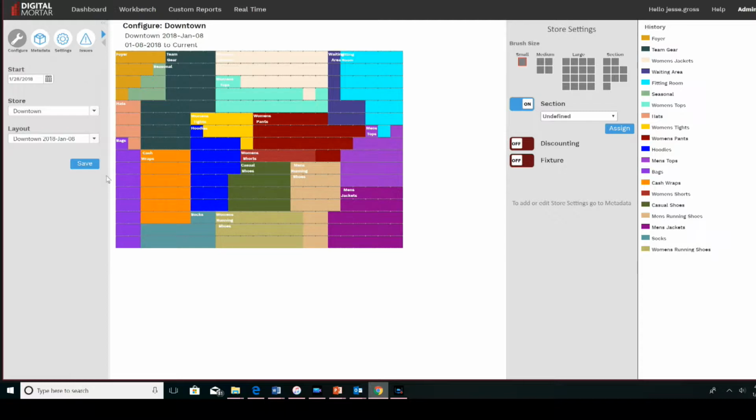The main area has the digital store representation. The Store Settings panel is where you pick your selection tool and describe areas of the store. To the far right is the current store legend. Alright, let's pick the Union Square store.